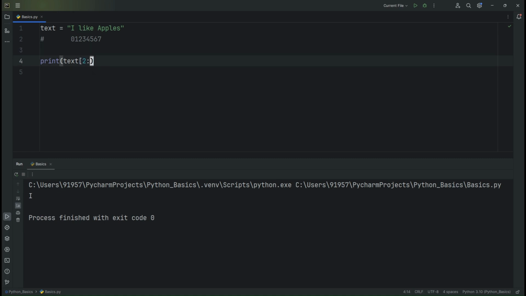And if you want to fetch a substring, you can give the starting position of the string and the ending position plus 1. See, if you give 2 to 5, it will only print "lik" but not the e, which is in the 5 position. So if you want to print it, you should give 2 to 6.